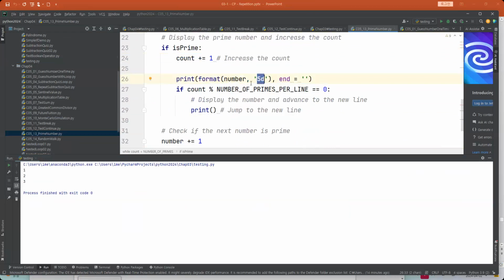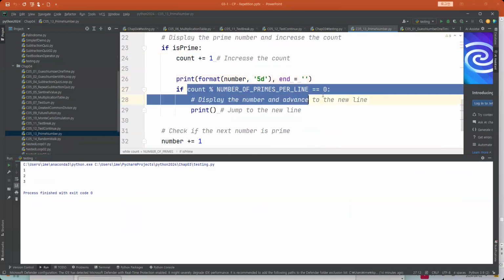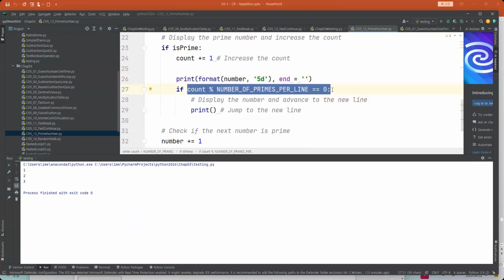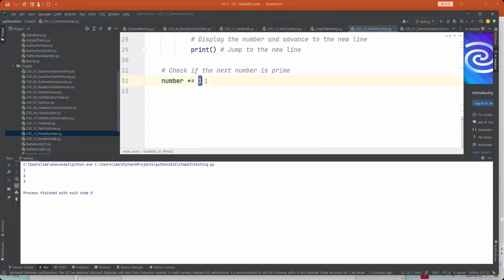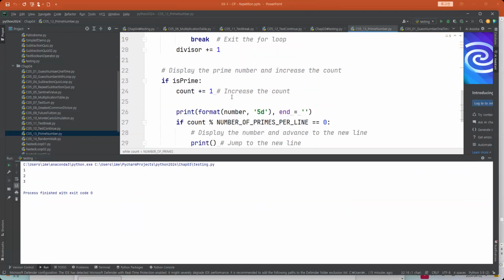We have %5d. You still remember? 5 means we have 5 spaces, and d indicates the number. So for the count, we would like to check if the count already reached 10. So if count divided by 10 has remainder 0, then we will go to the next line. Number will be increased by 1 after we finish all the process.